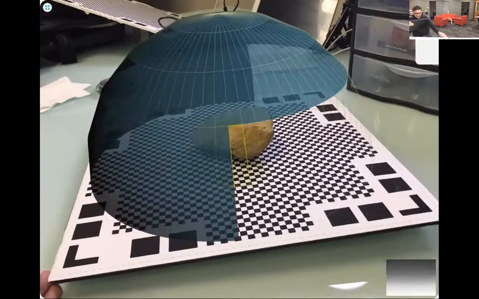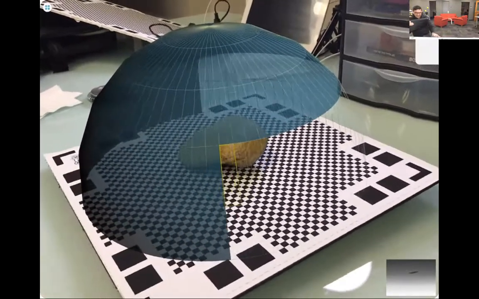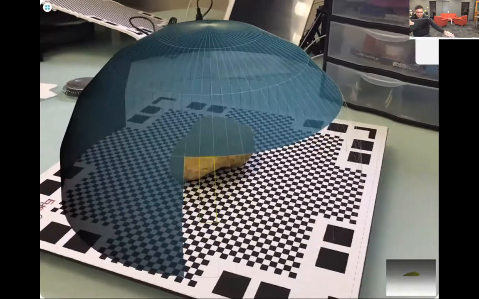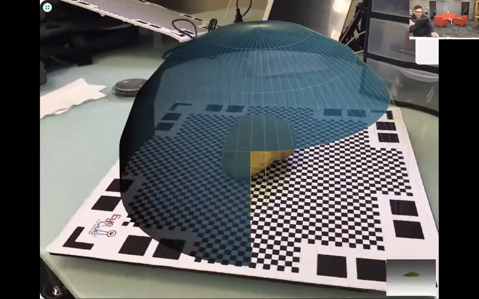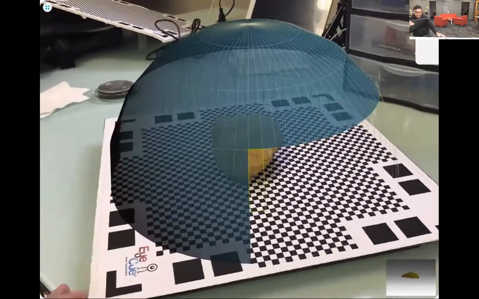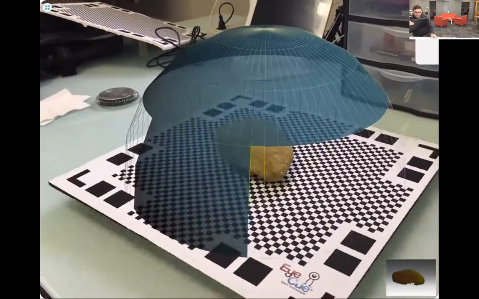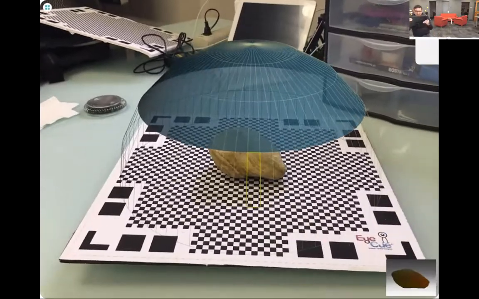So it doesn't take a supercomputer to make this. You could do it using an iPad or an iPhone or an Android device. And you can see at the bottom right, it's already starting to build something. I'm going kind of fast right now, just for the sake of time.